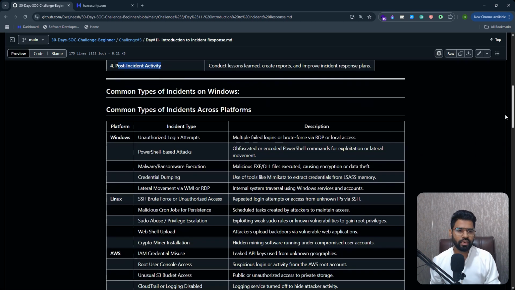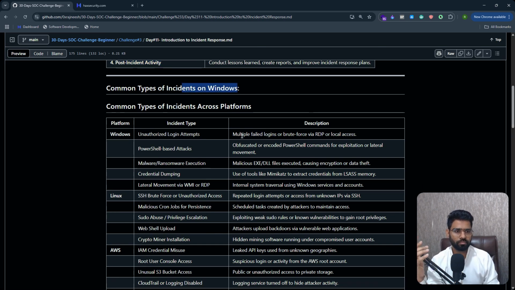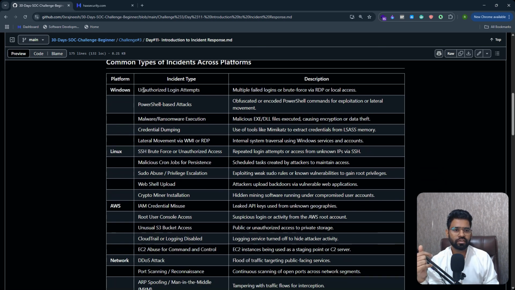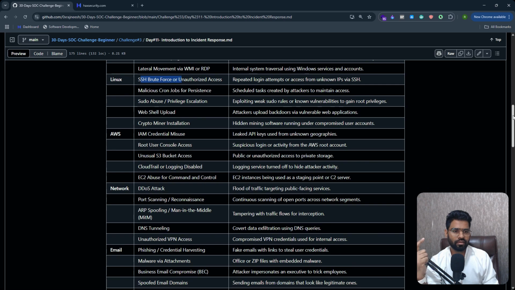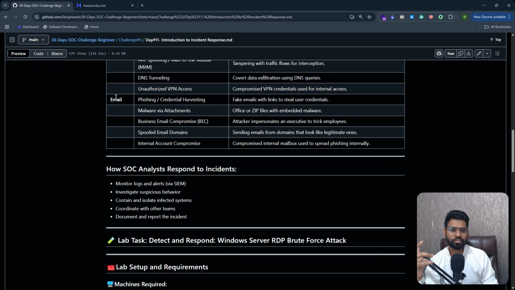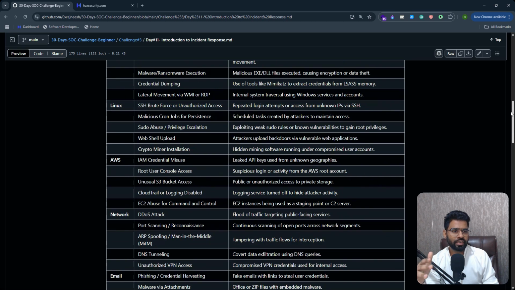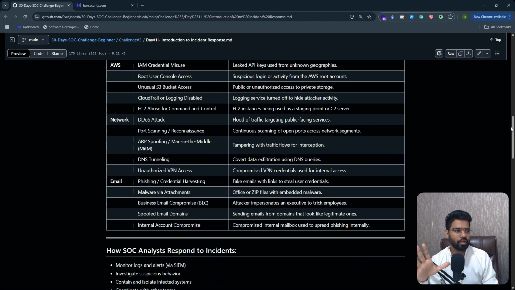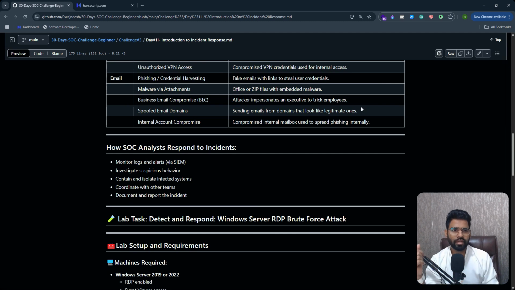There are different types of incidents that occur on Windows systems and Linux machines as well. These are some of the common incidents. Remember, this is also very important from the job perspective. You get a real idea of what kind of incidents you come across. For Windows: unauthorized login attempts, PowerShell-based attacks, PowerShell abuse, PowerShell suspicious activity on multiple endpoints. Linux-related attacks like SSH brute force attacks. AWS-related alerts or incidents like IAM credential abuse, root account console access, email phishing, credential harvesting. And yes, there are many more. You can go through them, and I also mentioned their descriptions to get a clear understanding. I won't go through each one individually; I recommend you go through them and learn about them.